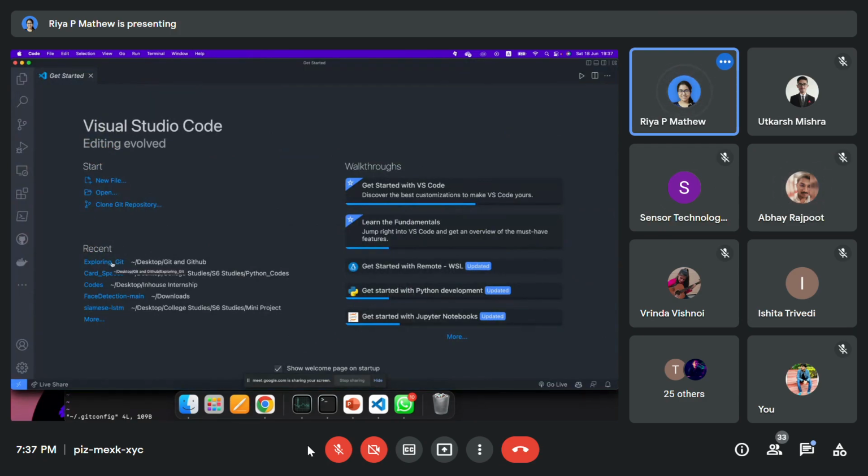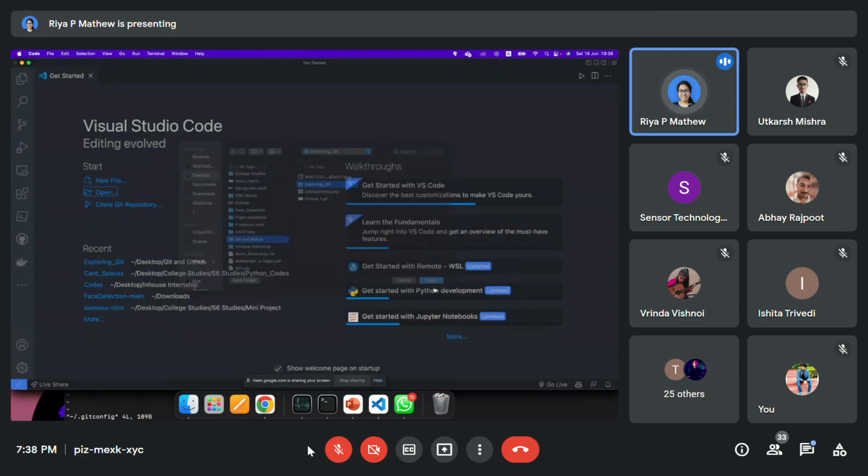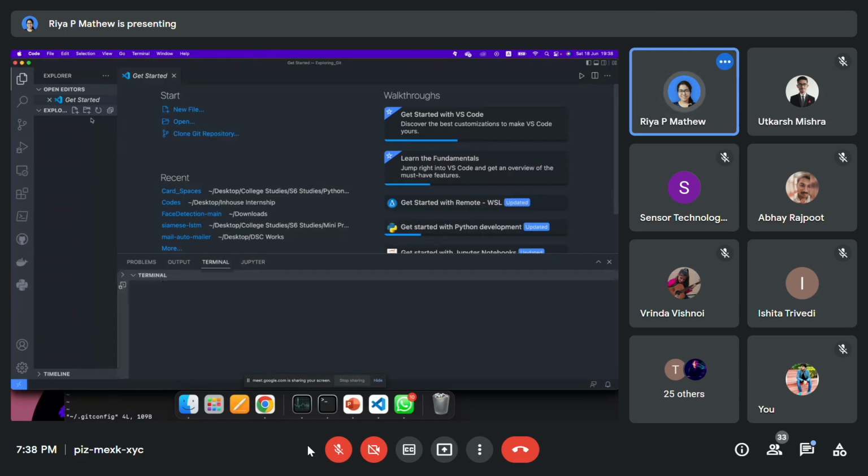Okay. So I've opened up my VS Code editor, and the next thing I have to do is create or open a file. I'm going to go with opening a folder. I have created a folder which I've called Exploring Git. You can create a new folder as you like. If you are following along with me, I would really like you to create a new folder and then open it up with VS Code.